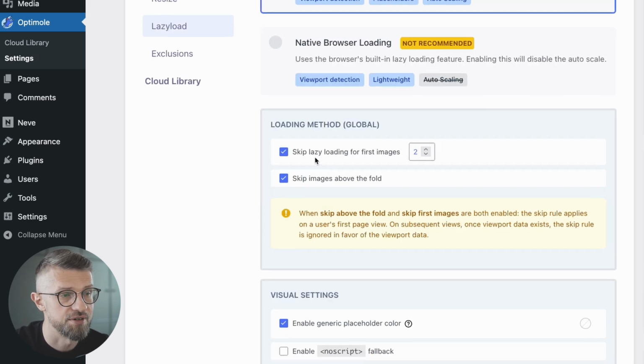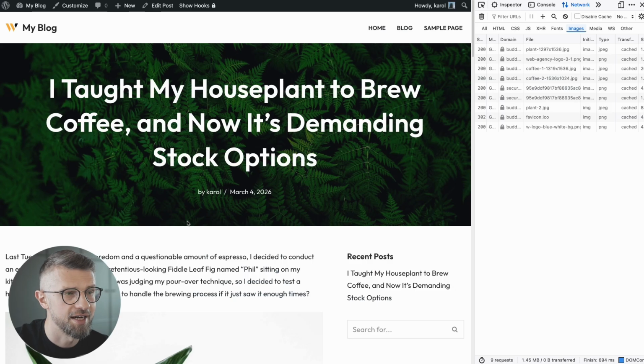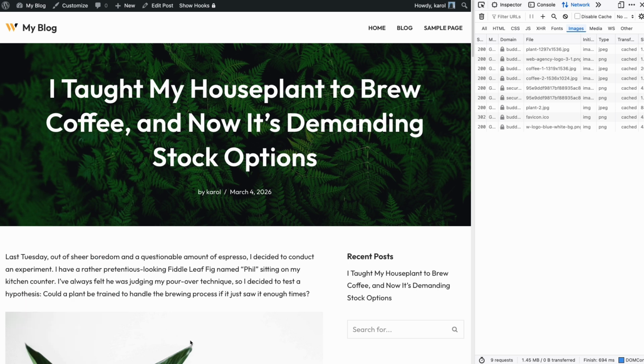The first feature here is to skip lazy loading for the first number of images. You can pick whatever number makes sense. I think that 2 for the design of this site is a good number. So your initial 2 images won't get lazy loaded. Let's look at my blog post once again. The first 2 images are actually this image here in the background, and then the part of the other image that you can see here at the bottom.